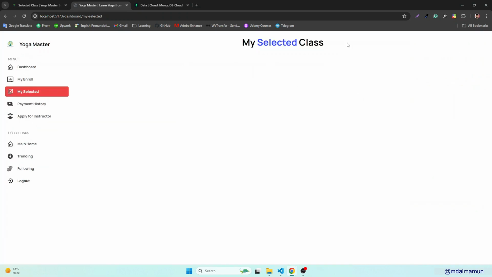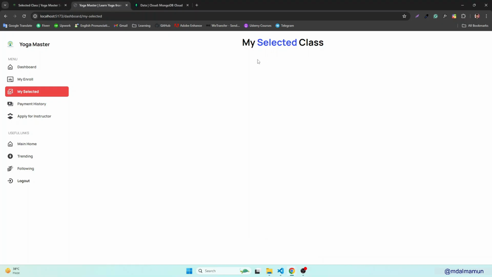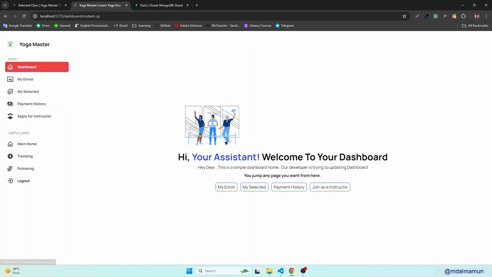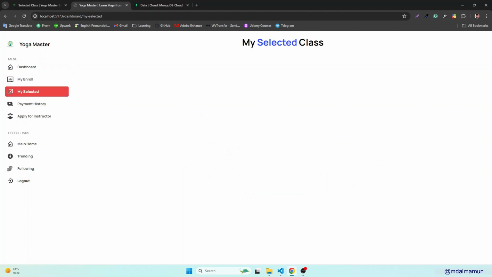Okay, now after applying these classes, it's actually moving to the center position. You can see this, now it's in the center position. Okay, so I think you can understand how we can fix these styling issues. Now we can see it's in the center position. Okay, so you can just complete your own designing. I don't have any recommendations. I just show you the functionality.